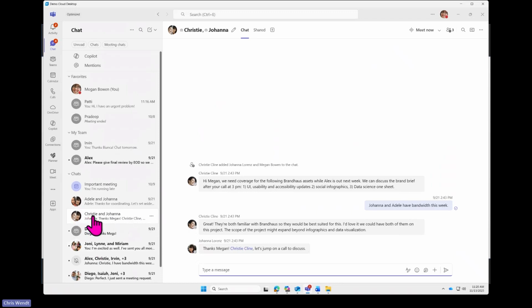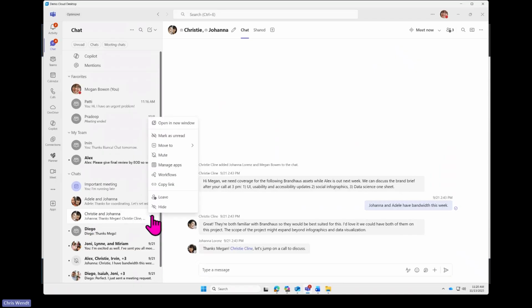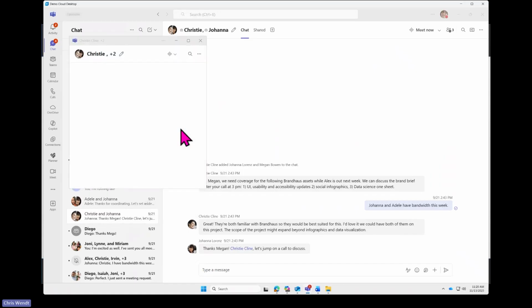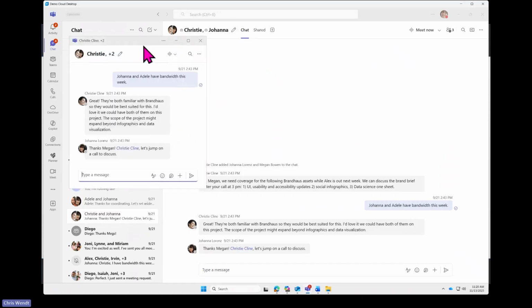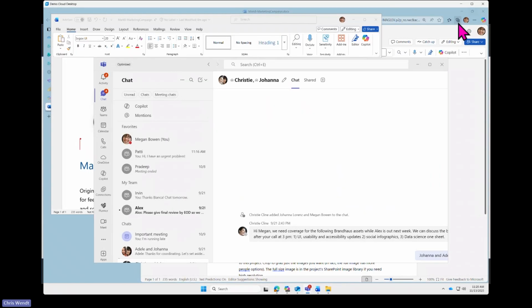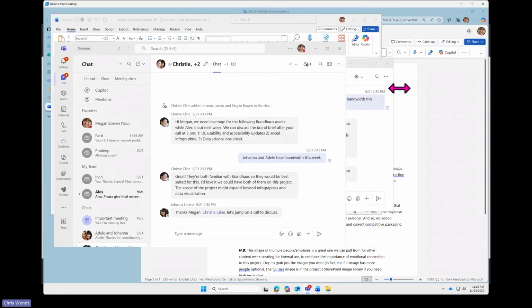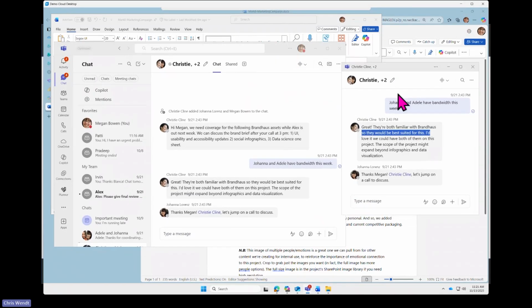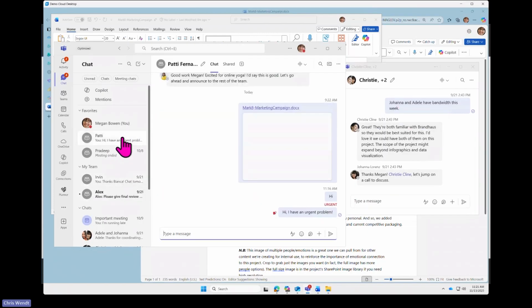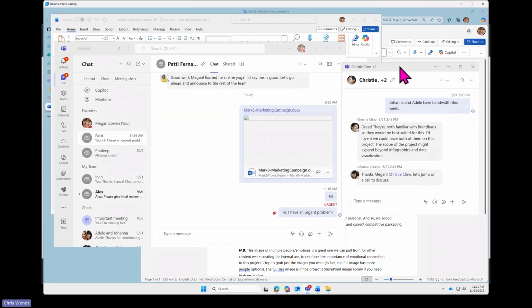So if I want this to be up, but I'm also doing other things here in Teams, I can use this little ... on this message thread. And I can say open in a new window. And what that did here is this gave me a second Teams window. So on the left, I have my first Teams window, and here I have my other chat. So now I can have whatever conversations I need while keeping this open.